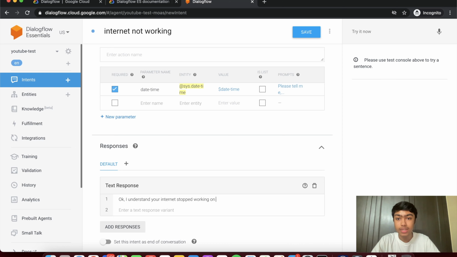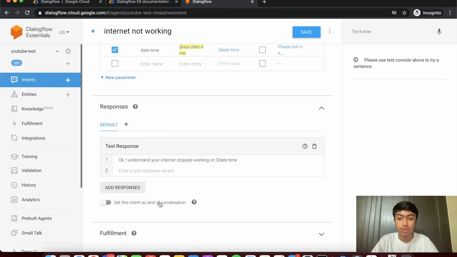and now I can use this parameter value by using this dollar sign, and I can see a drop down over here with date time. So this is the only parameter that we're extracting, so this is the only thing that shows up, and I can click this to add it in. Now I can again add multiple responses, but I'm not going to do that. I don't want to set this intent as the end of the conversation because I want to have more to come, and I'm just going to hit save.